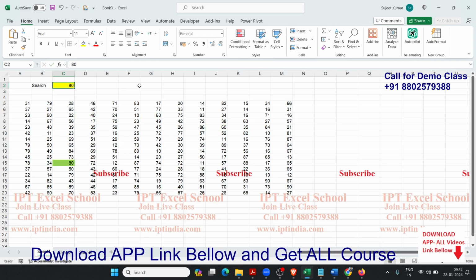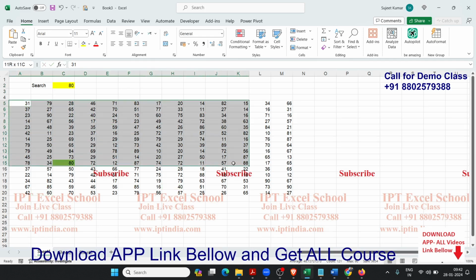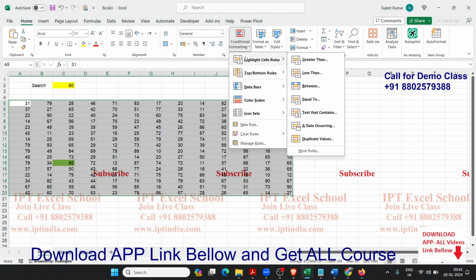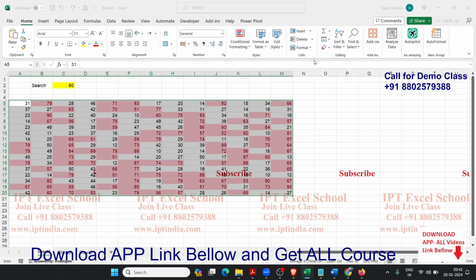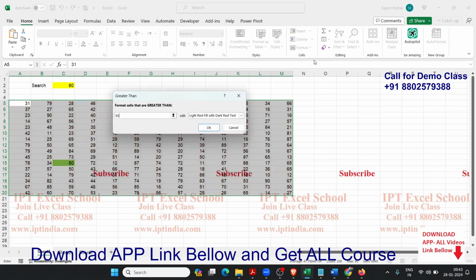And you can also apply another conditional formatting here. Just like I want to place greater than 90. So click here on Highlight Cells, click on Greater Than 90, and select the color here.